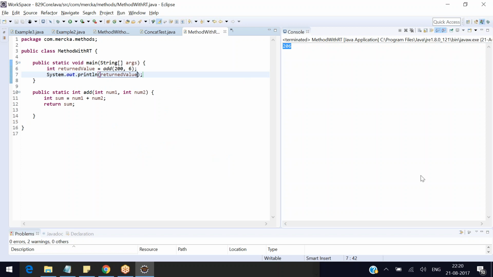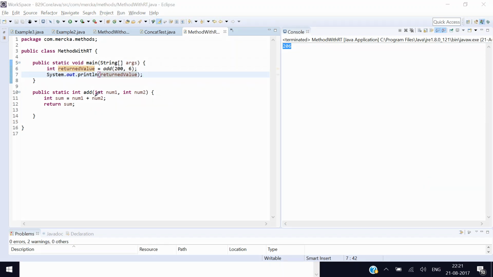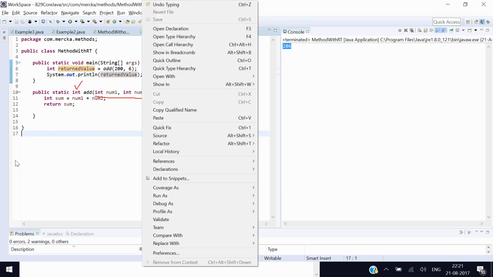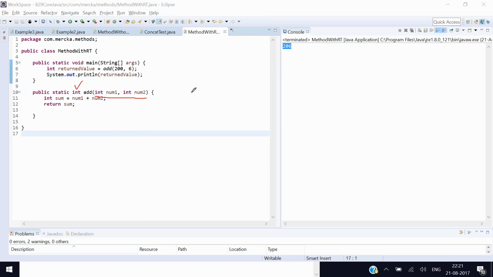Now this add method is a method which takes two arguments and returns an integer value, that is the sum. If I run this, 200 will be assigned to the variable num1, 600 will be assigned to num2. It will calculate the sum, that is 800, and you are returning this sum, and this sum will be assigned to the variable returnedValue, and I'm printing the returned value, guys.